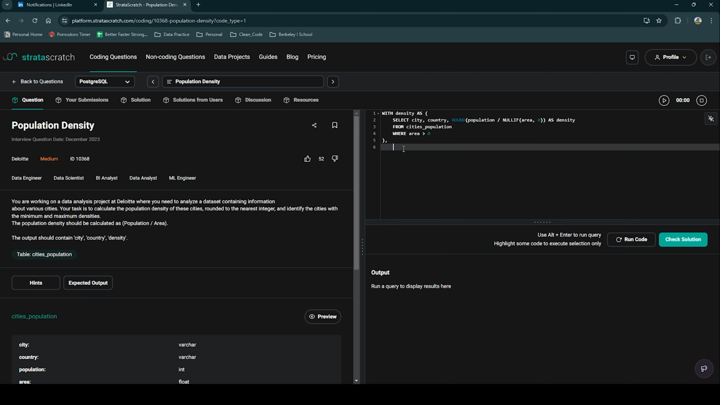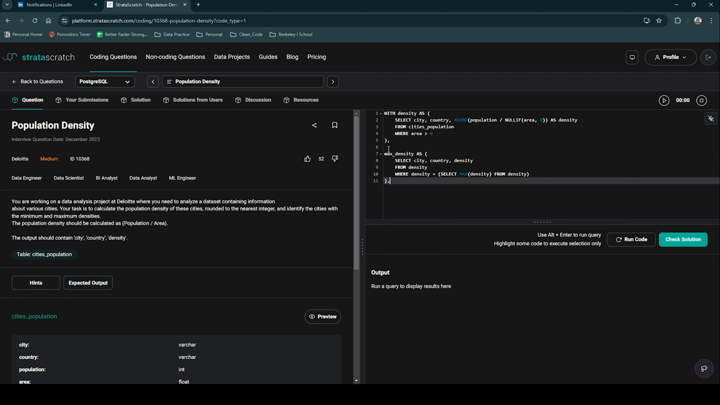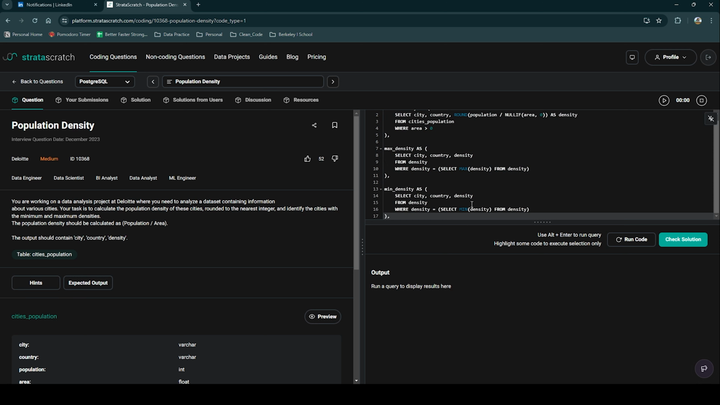Okay, our next part, having taken care of the list, is we want to give ourselves a little space and do our max density. So we're going to say, hey, max density is, we're going to select city, country, density. You see how that's coming back right here. From density, so from our density calculation, where density equals, and then we're going to select the maximum. So that's how we get the maximum for our city, is we just select max. Great. That is pretty stock standard as an SQL analyst. We're going to do pretty much the exact same thing for minimum, except we flip max and min.